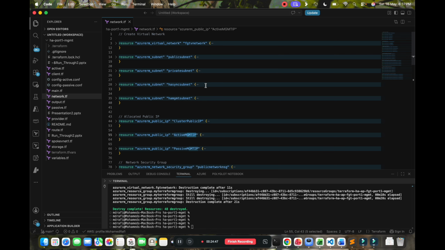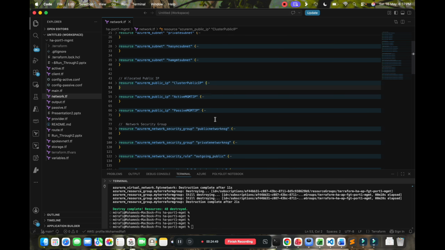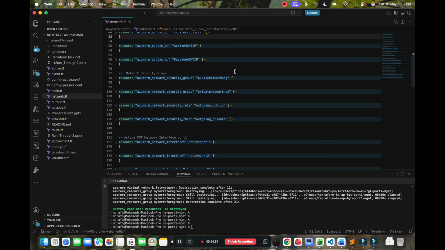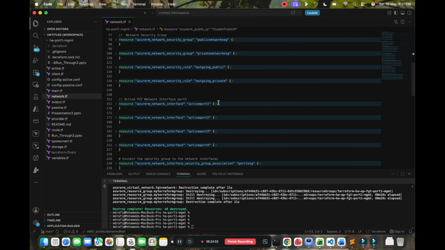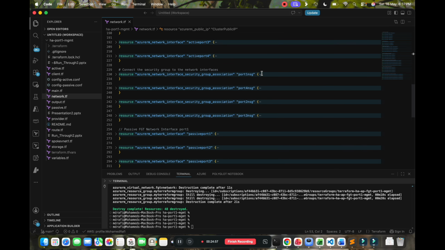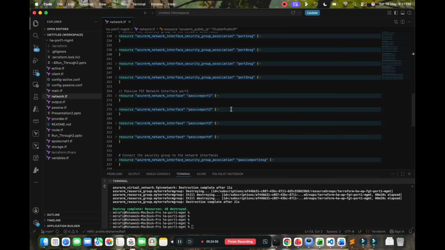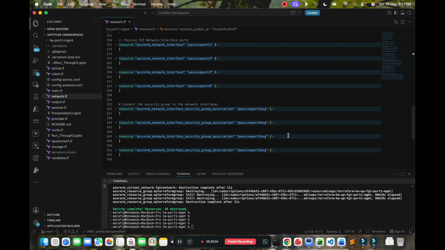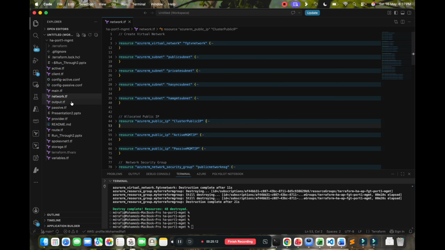So we start with the network, the creation of all the subnets. You create all the public IPs. You create the NSGs and the rules, and you create a network interface. Followed by you create an NSG association. Similarly, you create all the four network interfaces for passive, and the NSG association for the passive network interfaces which you have created, right? So this pretty much explains the entire skeleton of what is included in the network.tf file, right?